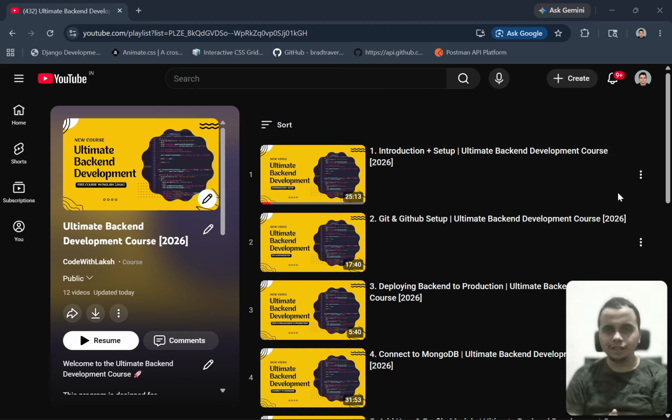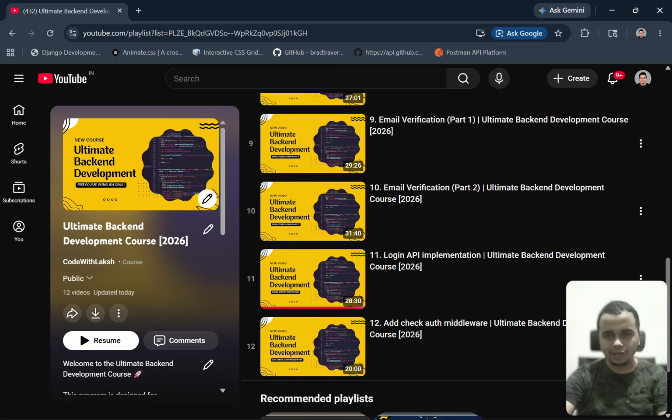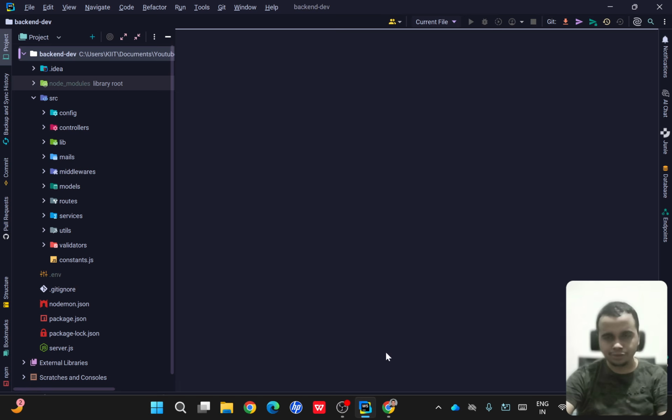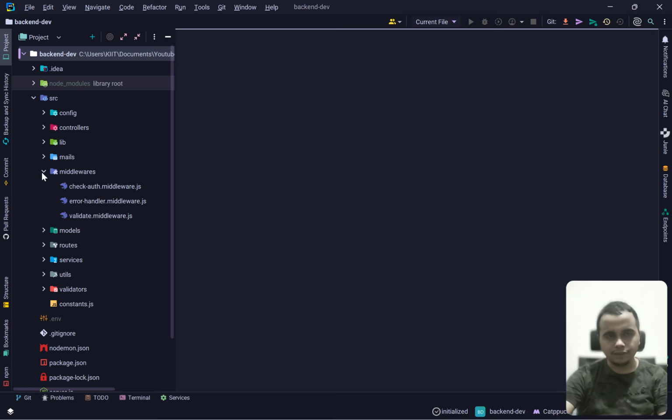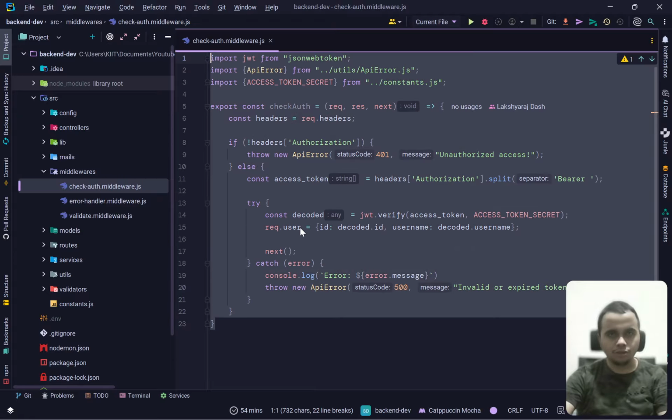So proceeding in our backend development course, this is the 13th module in our course, right? In the previous module, we had seen how we can add a checkout middleware to our project. Okay, so let us proceed here. So right now you can see we insert middleware. I have this checkout middleware. Fine. So here is the code.